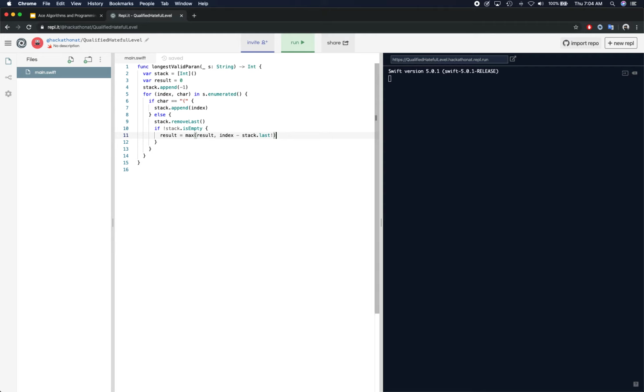Okay, so whatever last means, basically peek. If that's not the case, stack is empty, then we're going to say stack dot append index. Okay, so we just put the current index into it. Now this loop is going to run through, and then we're going to simply return the result.